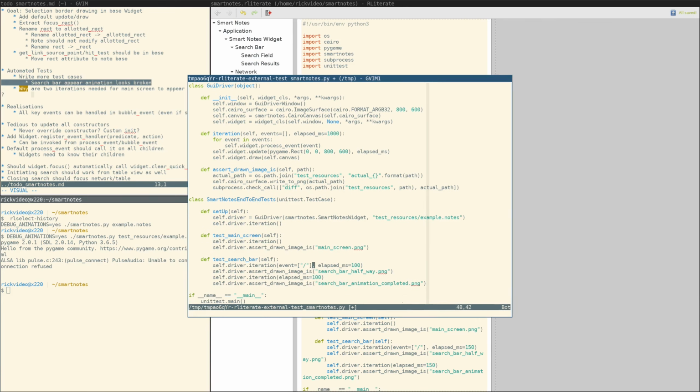And then we need to figure out how to simulate events. This is called events, first of all. And then we need to process an event. Okay, so an event is something.